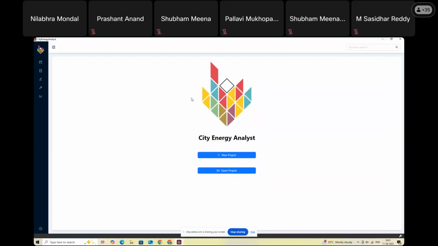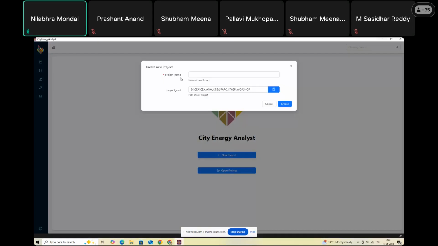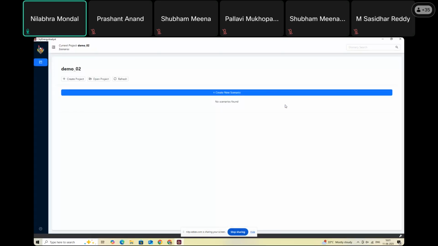Whenever you click on the City Energy Analyst dashboard, you will get the new project and open project area. This is the folder location where you will start with your project. You can click on the new project, and you will get a project root. I have specified one folder, but it's up to you what specification you want to give. For the project name, I am providing demo 02.